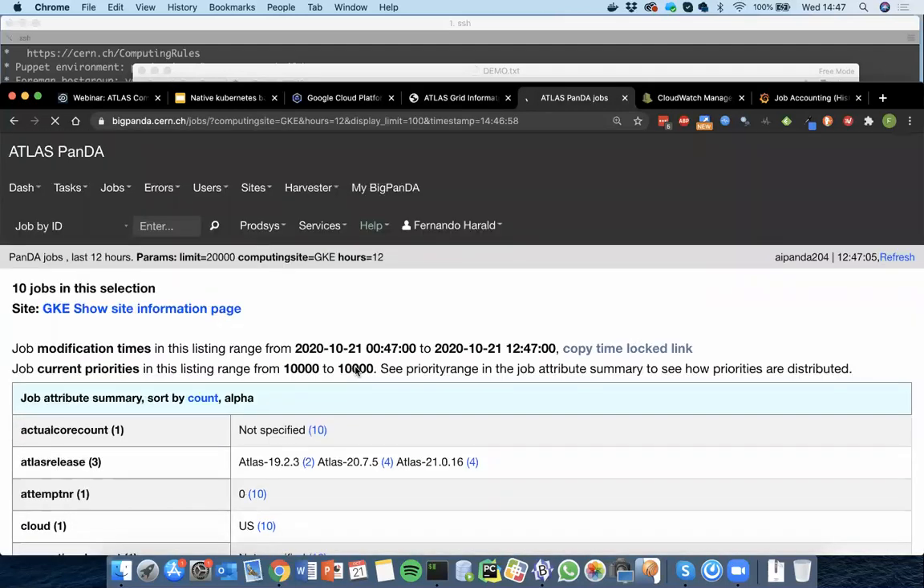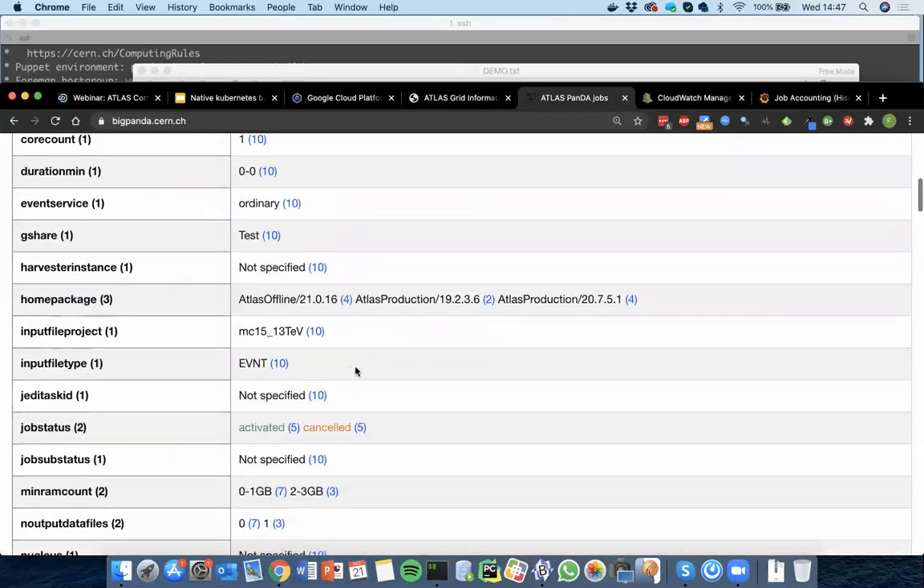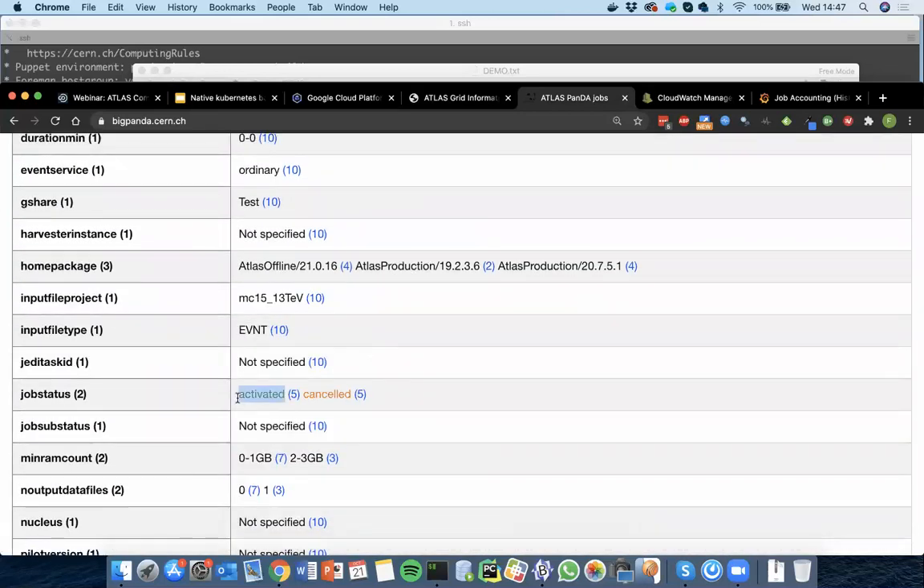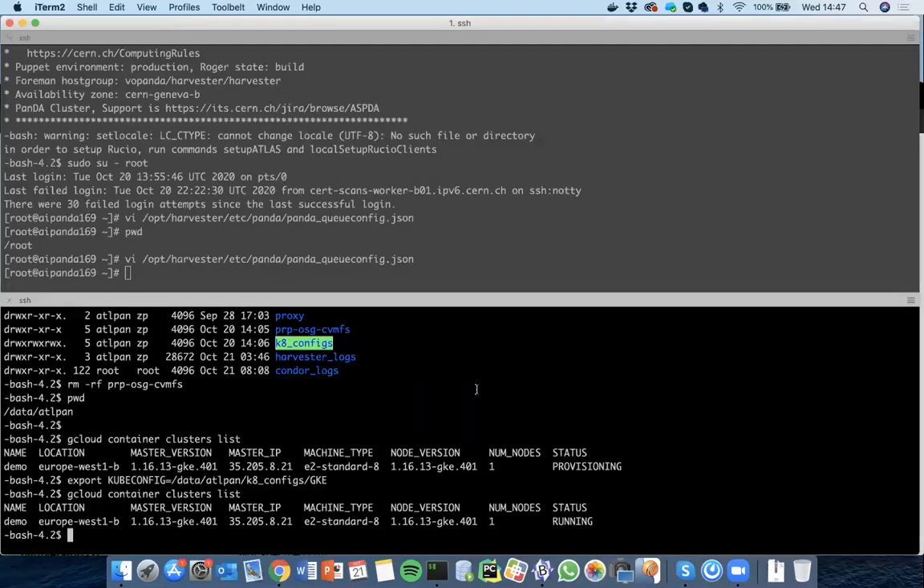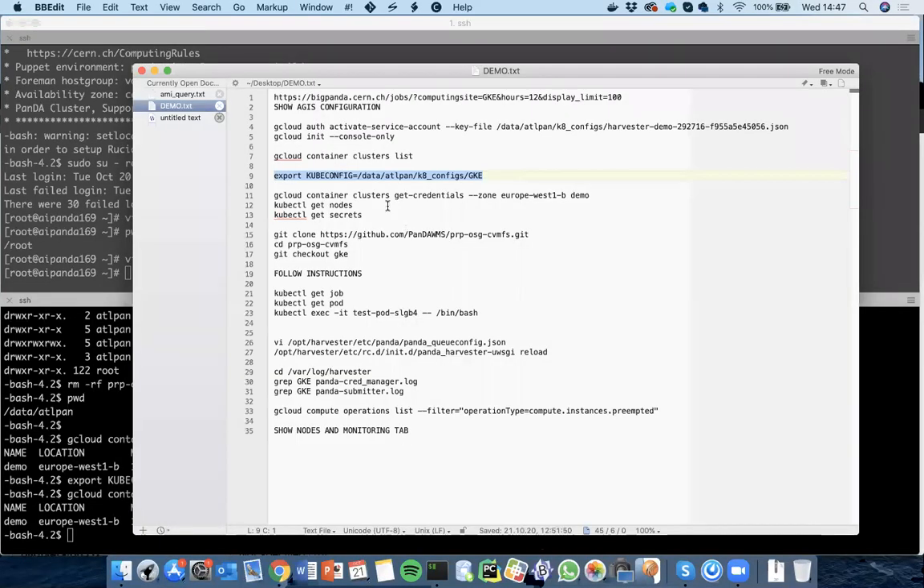It's still refreshing, okay. So we have 5 activated jobs. Activated jobs means they are waiting for a grid resource or Kubernetes resource to pick them up. Okay, so then let me check my cheat sheet. What do I have to do?